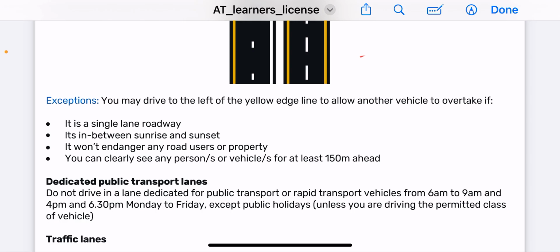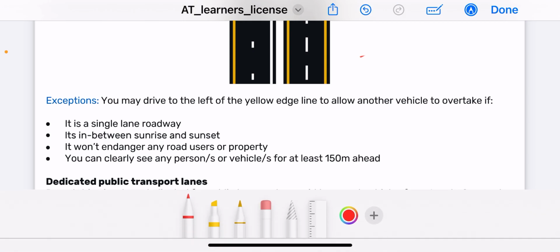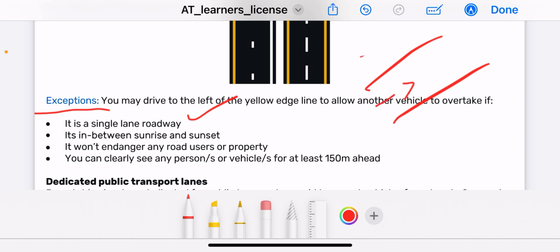Then you see there are exceptions for you driving on the yellow line. You may drive there if it is a single lane roadway. If it is a single lane roadway, you may drive on the yellow line.